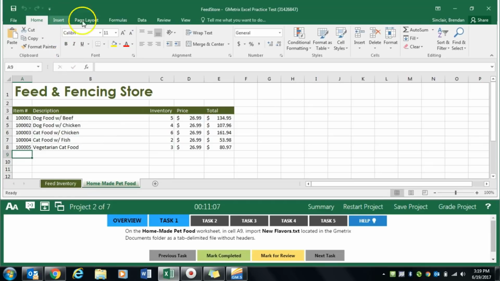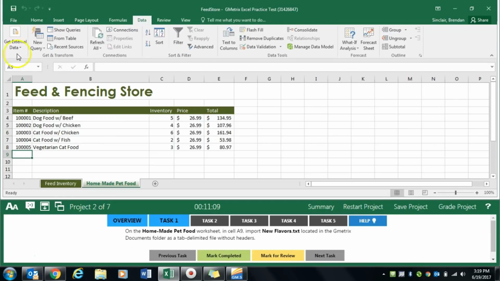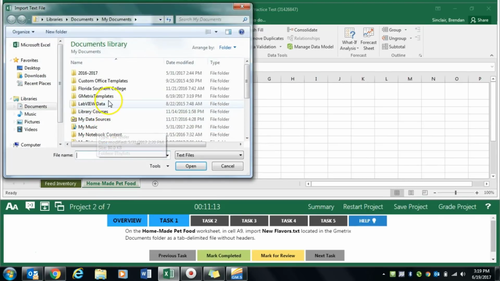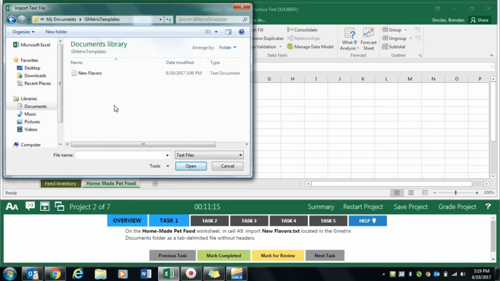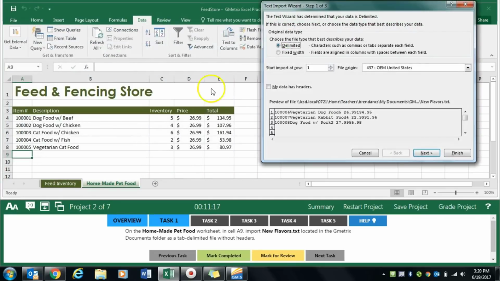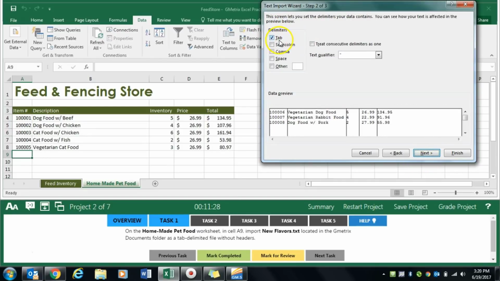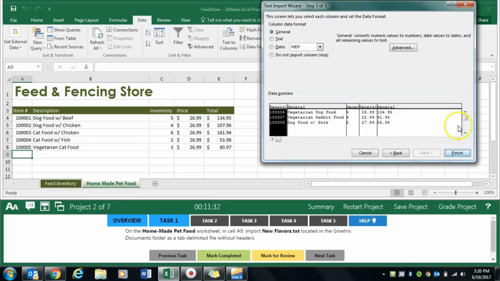So it's not the insert file, it's actually on the Data tab. We're in the Get External Data, and from Text we'll go to our GMetrix templates folder, and we'll select the new flavors file. Now it tells us that this has no headers, so we want to make sure that's not selected, and it tells us that it's tab delimited, so we'll click next. So we'll select that tab, and then we can click finish, but if you're not sure, click next, and that just brings us to this screen right here where we can format the data.